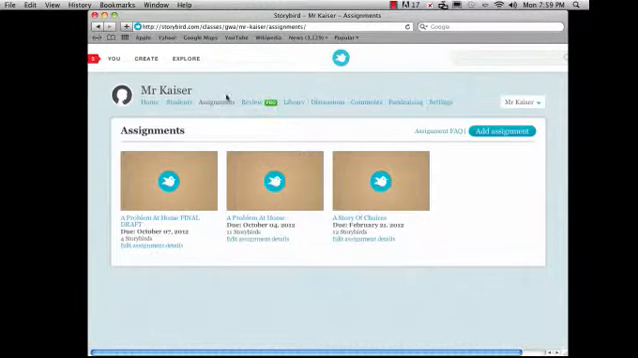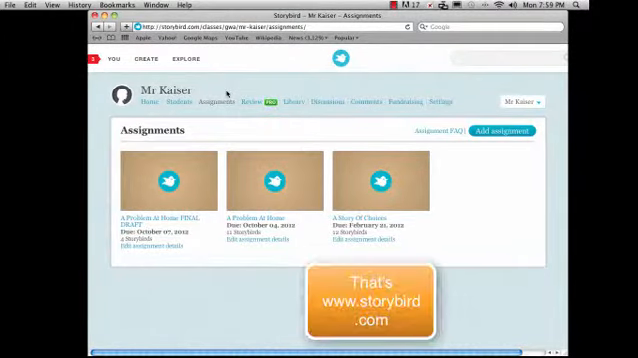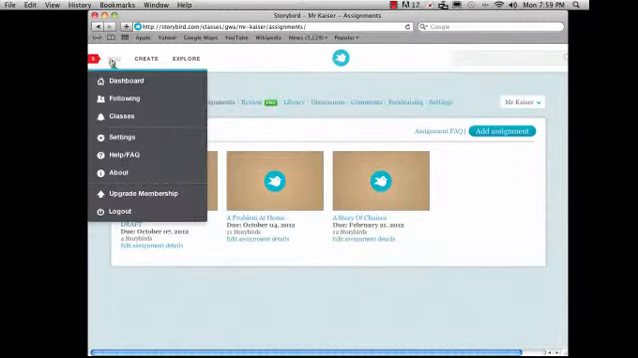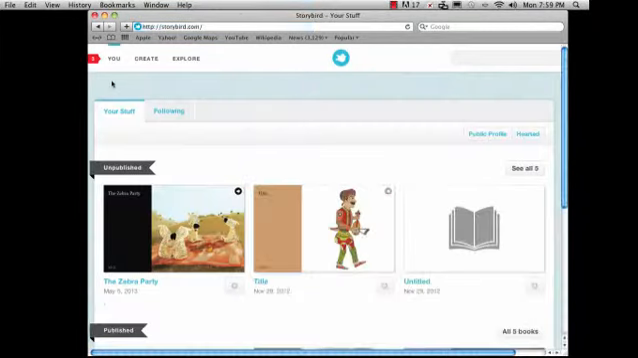Here we have the home page you will see when you first log into Storybird. Up at the top we have three tabs: U, Create and Explore. Let's look at the U tab first, and let's go to our dashboard.